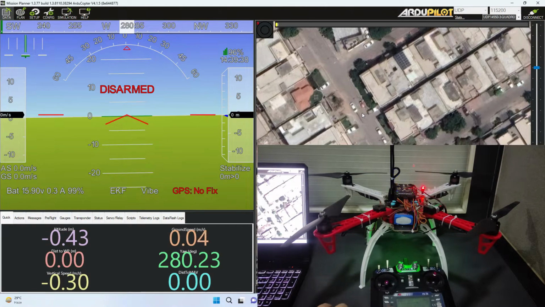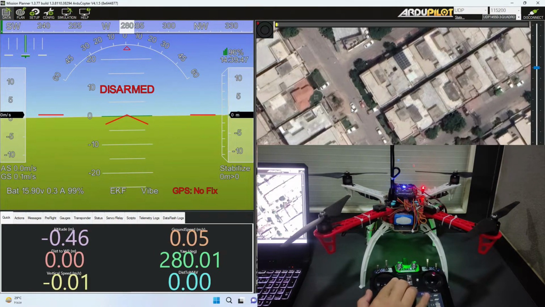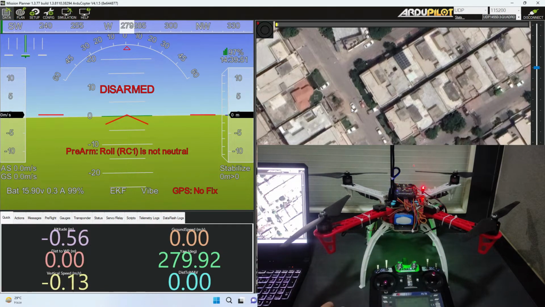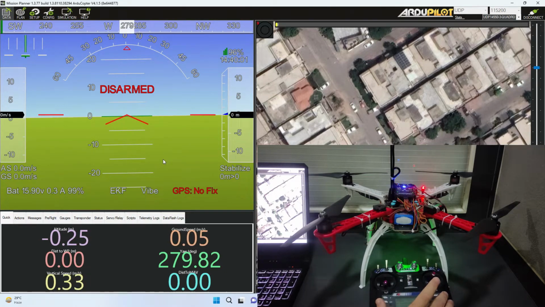In this video I will show you how to solve the RC not neutral issue on Mission Planner. I have this drone over here, and this is my Mission Planner, and this is the transmitter. When I try to arm my drone, it is not arming. It is showing an error: roll RC1 is not neutral. It can happen with all the sticks. I will show you the solution to this problem in this video.